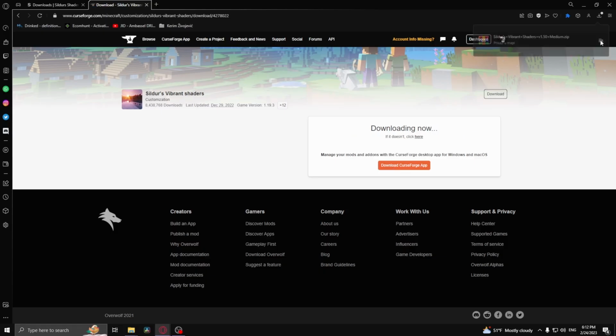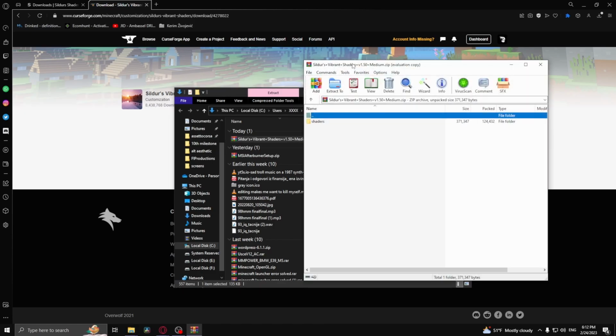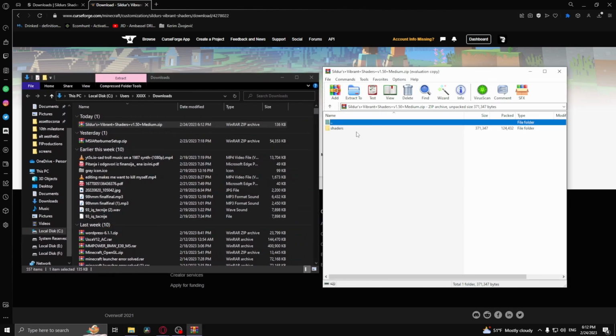So what you want to do is open this up exactly like this. And here you get a folder that says shaders on it. What you want to do is just drag this to the shader packs.